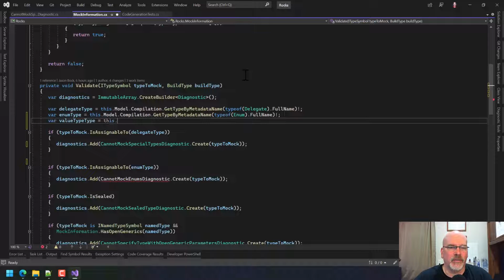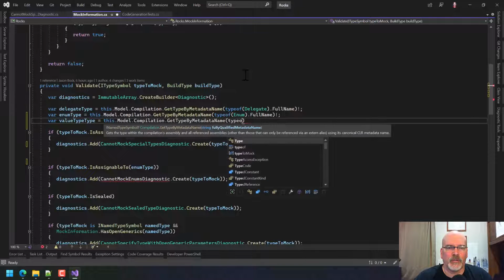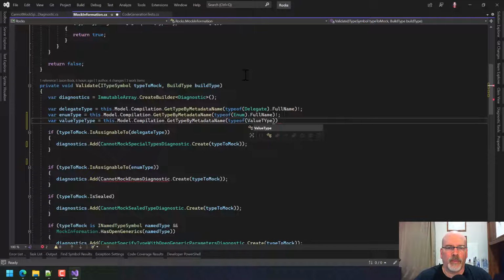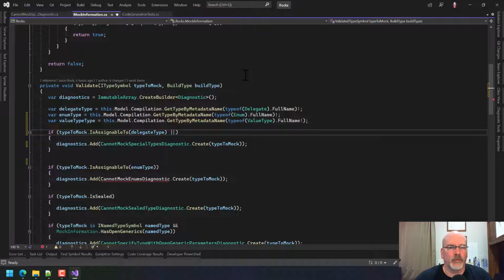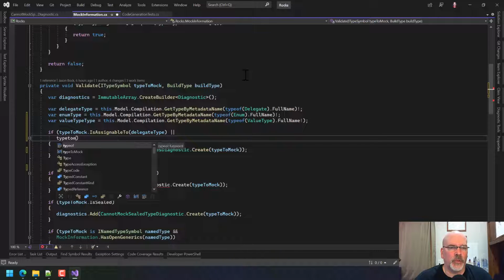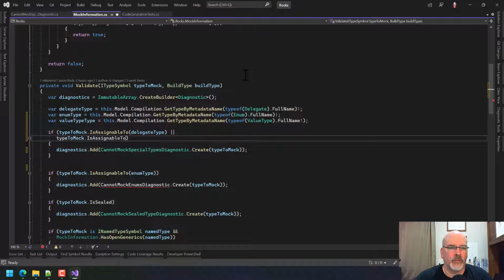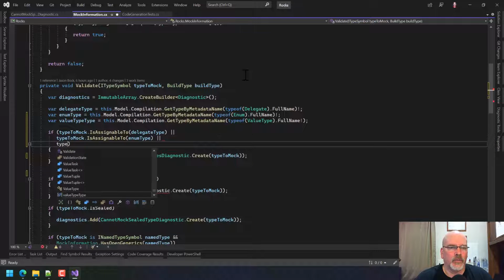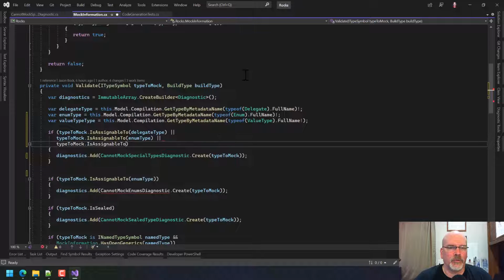Is this the model dot compilation get type by metadata name, type of value type full name, or type 2 mock is assignable to enum type, or type 2 mock is assignable to value type. Okay, so we're going to get rid of that.